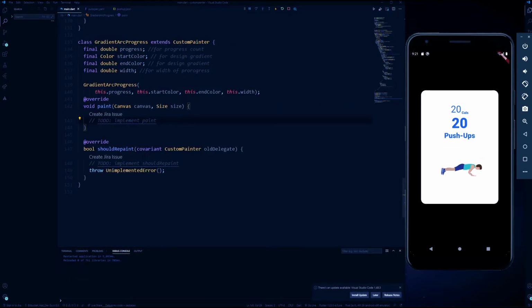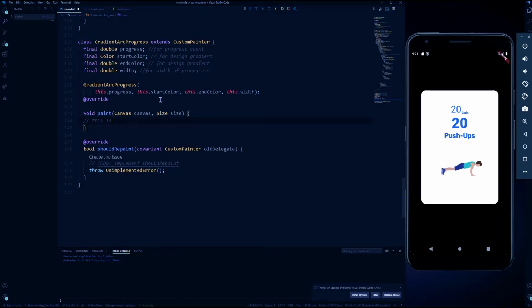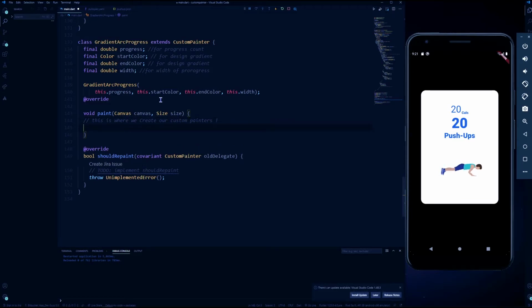Now, the paint function has two parameters, one canvas and the second size. Canvas is the area where the paint function can paint and size is the region. Canvas is used to paint on. We use canvas dot some functions or other functions to paint on the canvas. Then we will create a rectangular shape to give the perspective to our painter to paint to the given rectangle size.